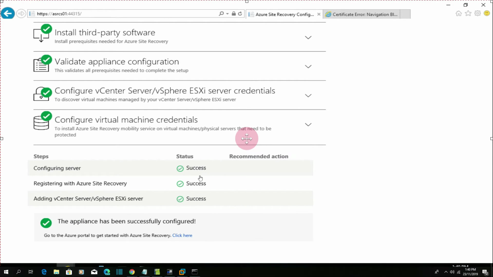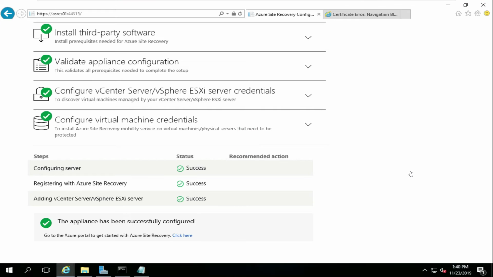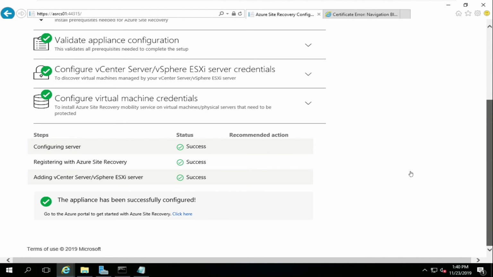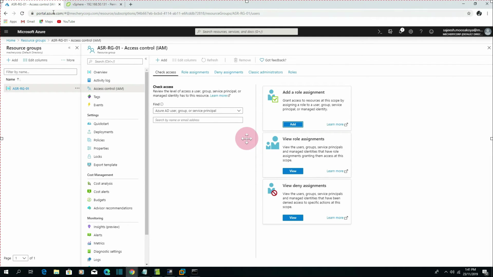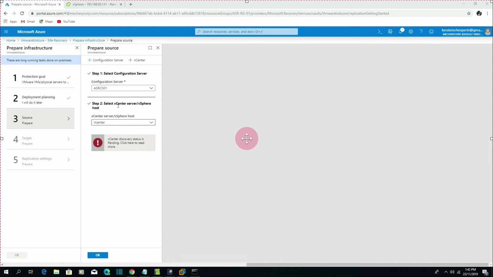The appliance has been successfully configured. It took some time. Okay, done. Now if you go to that wizard again, there you can see the configuration server and the vCenter server populating there. So click OK.